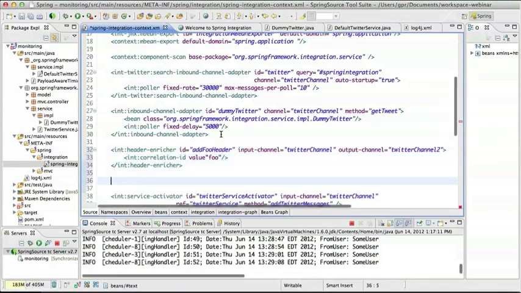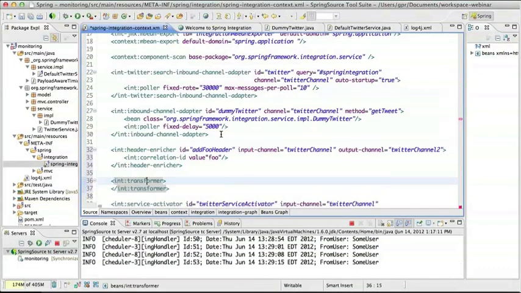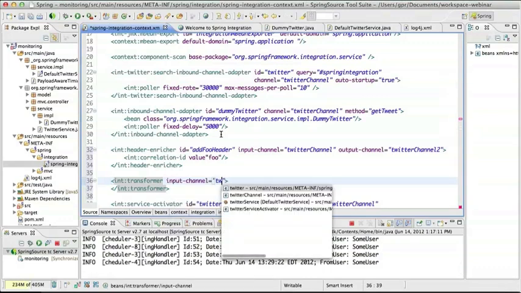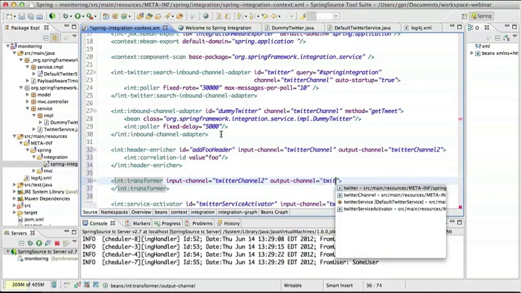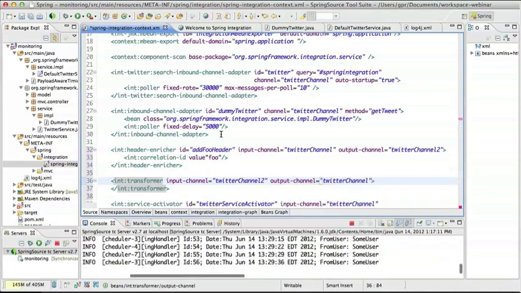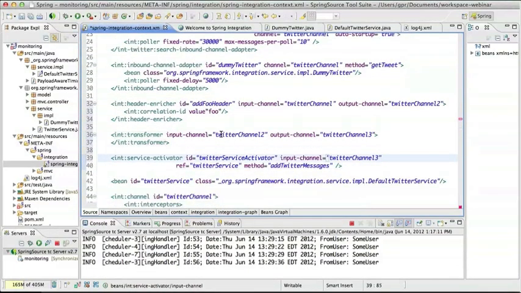Next thing I'm going to do is add a transformer. Now its input channel is going to be Twitter channel 2, and its output channel will be Twitter channel 3. And of course, I've got to change my service activator now to take its input from Twitter channel 3.